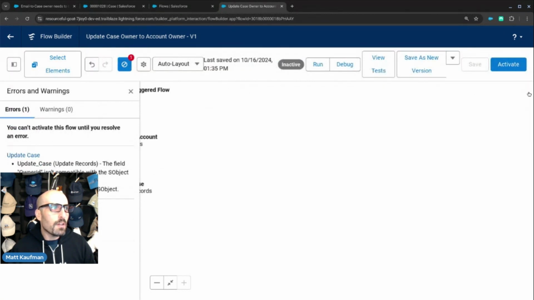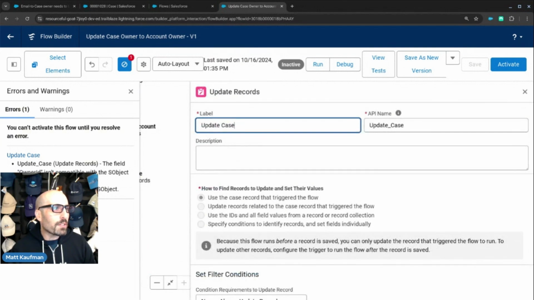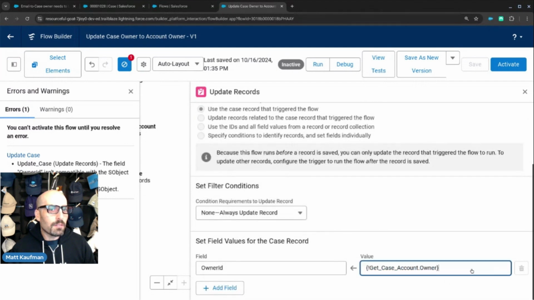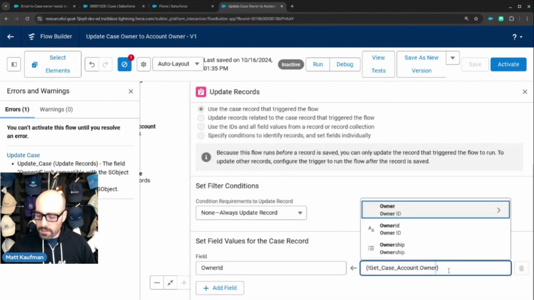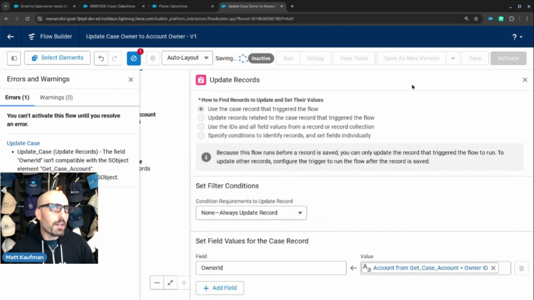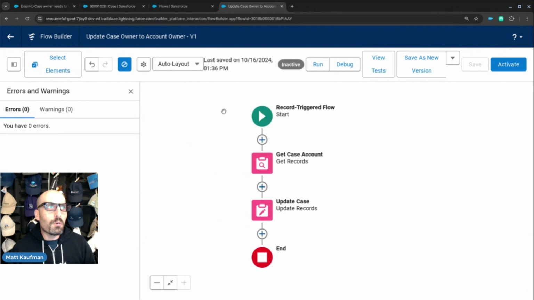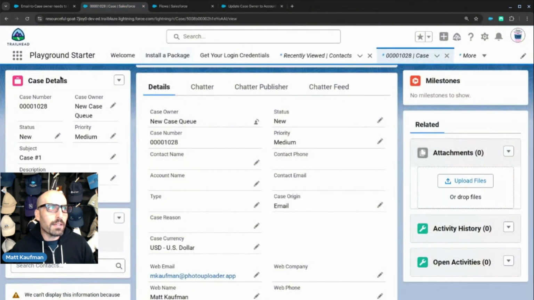Let's see what this error is on the update. It's going to be a similar message, right? Owner ID isn't compatible with the SObject element get case account. One more time. Look at that. Same issue. Let's save it. See what happens. The error should go away. Yeah, perfect. Cool.